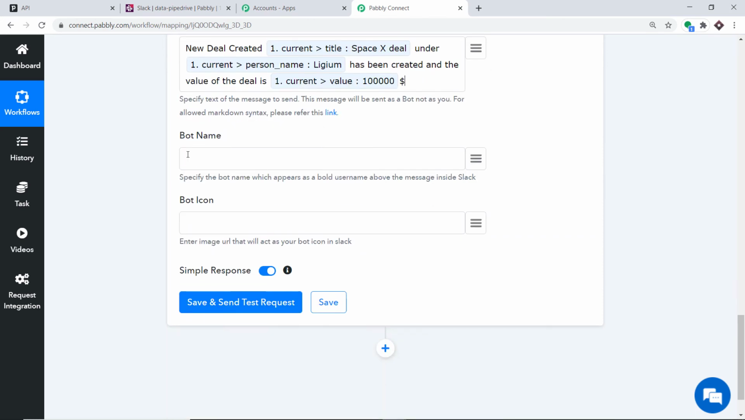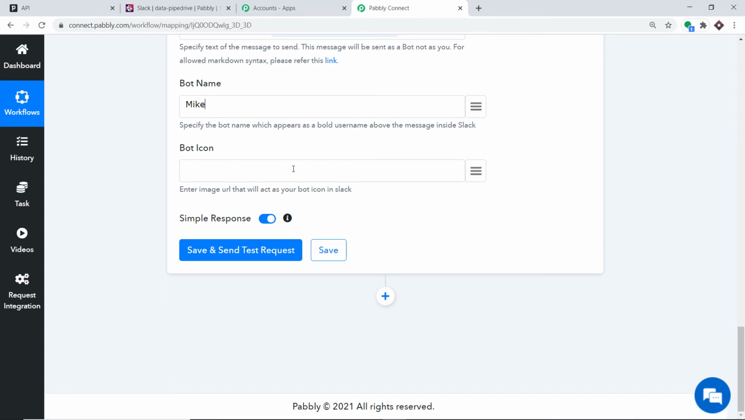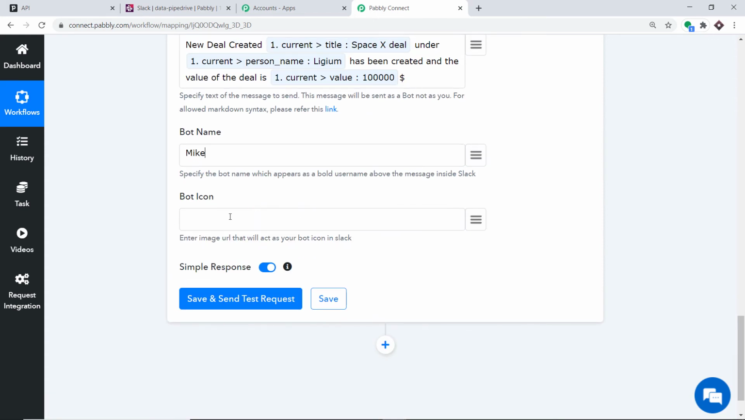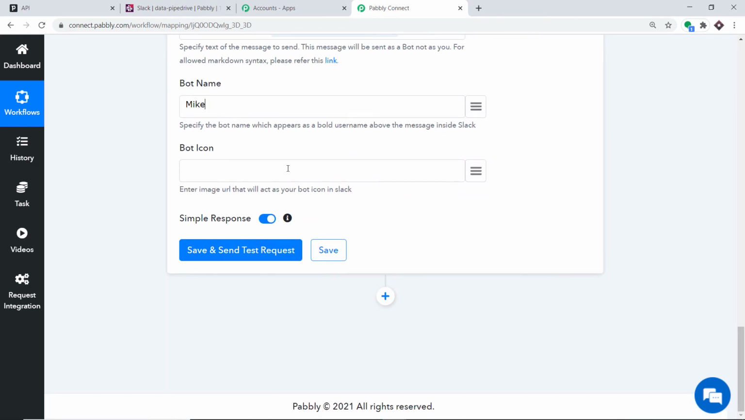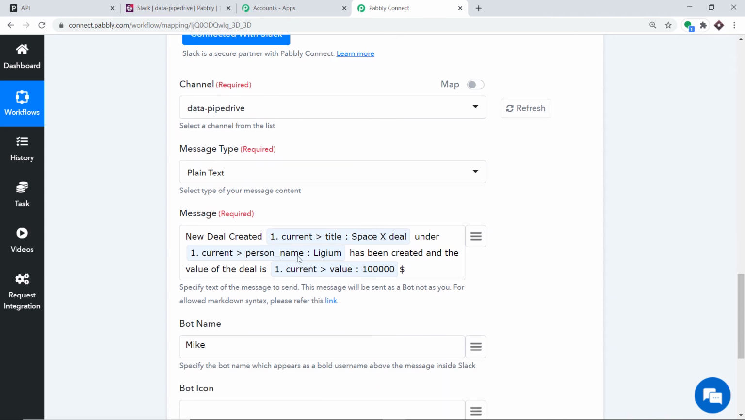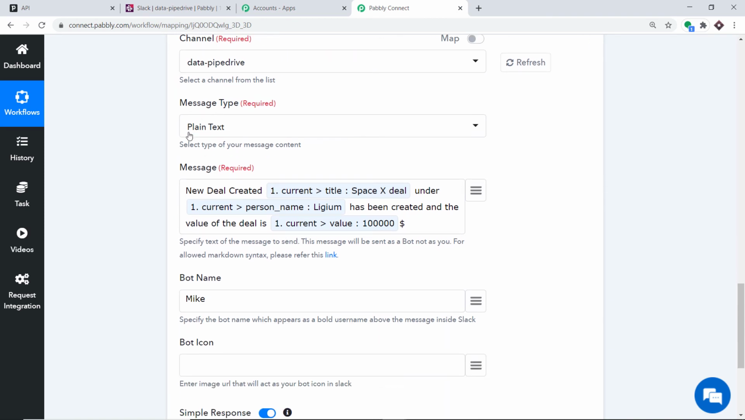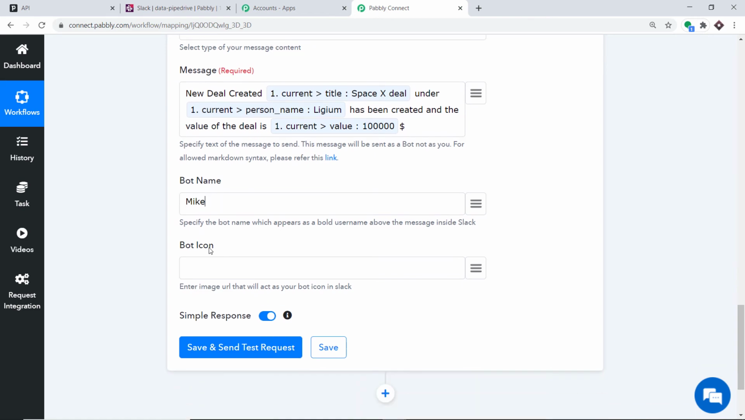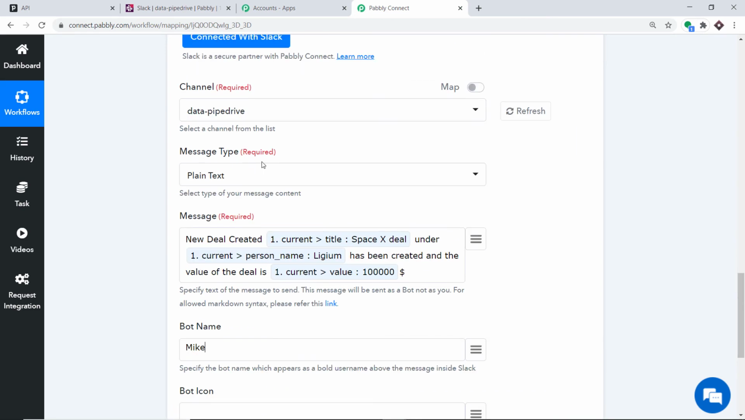Okay. So in the bot name, since my name is Michael, I prefer to type my name as Michael or Mike. Now in the bot icon, we can just simply ignore it. We don't want it to enter any kind of image or image URL, so we are just ignoring that. So this is the message type plain text, and this is the message. This is the bot name Mike, and the bot icon has been left empty.